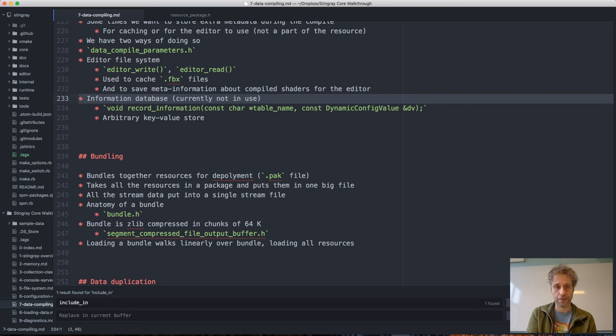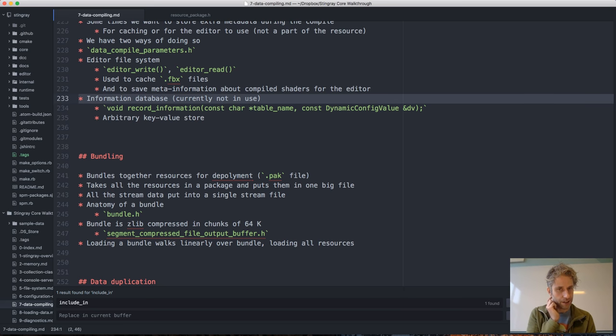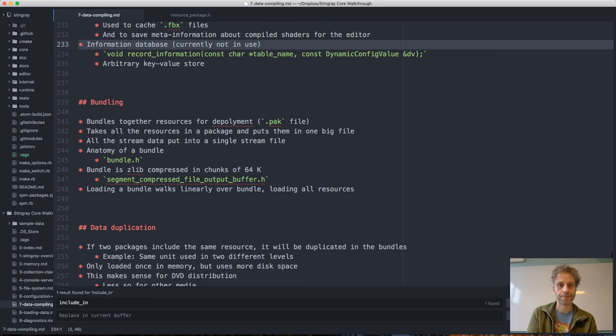We also have an information database that you can use to store arbitrary key value information. So you just store, like, under a name, you put some JSON data. This is currently not in use, actually. It was added quite recently. I'm sure we intended to use it for something, but it's currently not used for anything. But it might be used to keep track of size of resources or whatever.